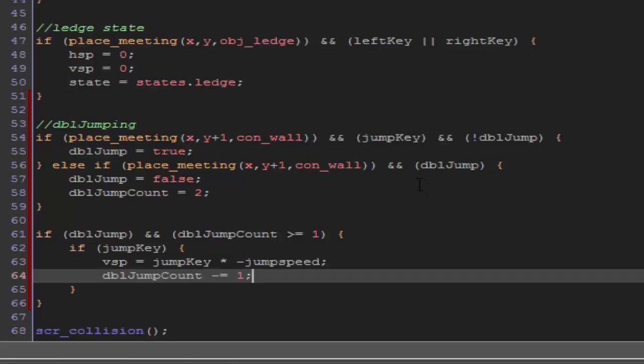If we go through it, this first if statement is saying if we come into contact with the wall object below us and we jump and double jump is currently set to false, then we're going to set double jump equal to true. What this is going to allow us to do is basically determine whether or not we can double jump. This else statement is going to say else if place meeting with the wall below us and double jump is true, then it's going to set double jump equal to false and reset our jump count back to 2.